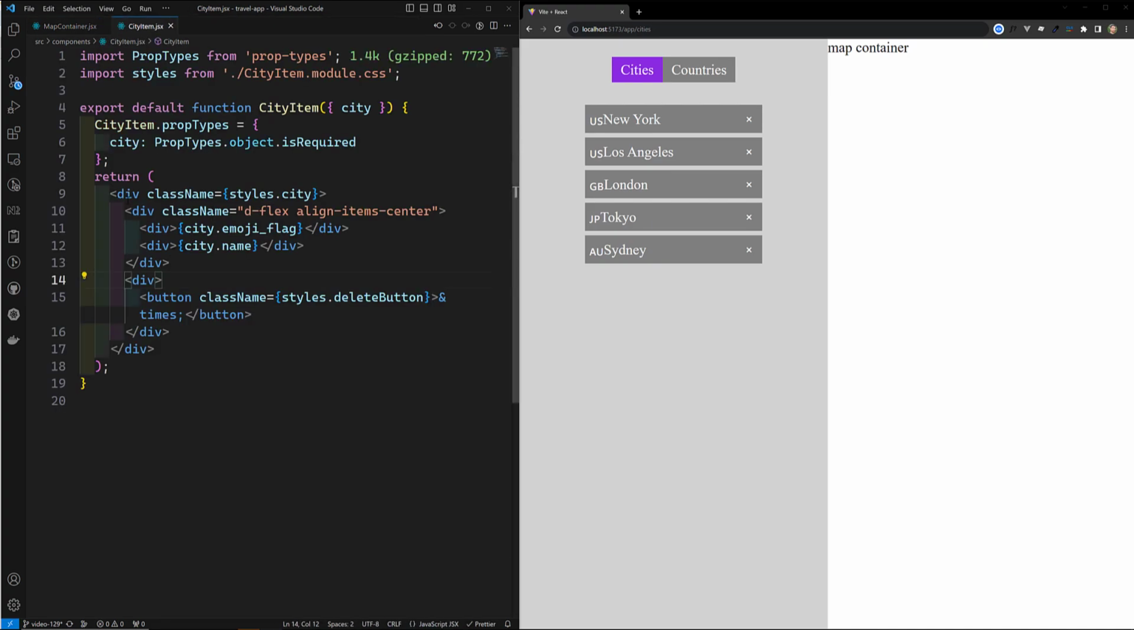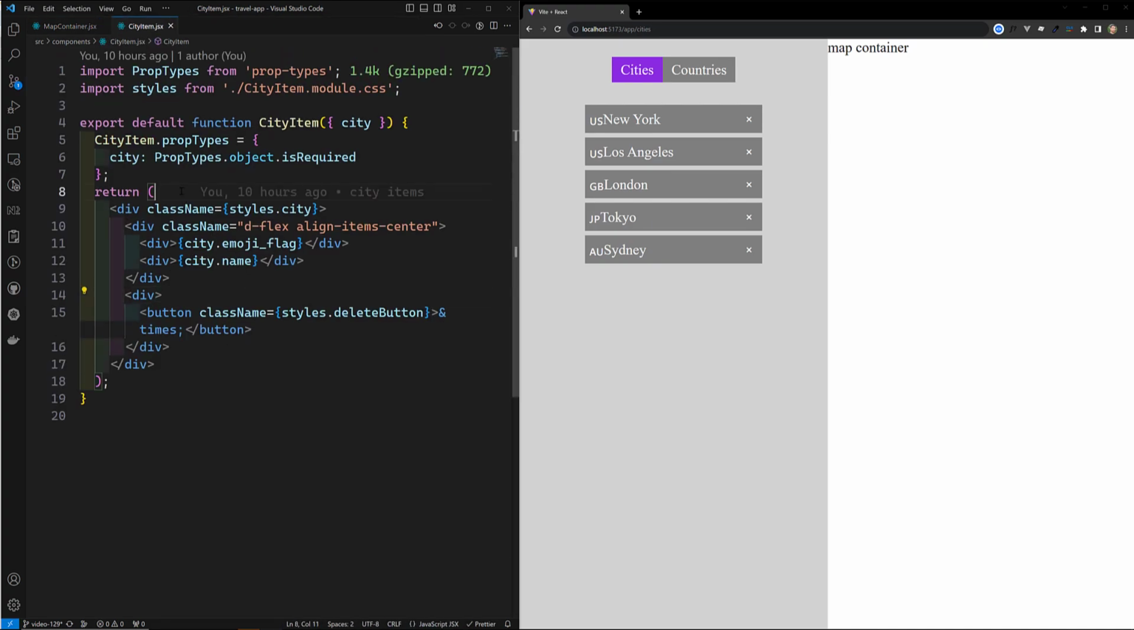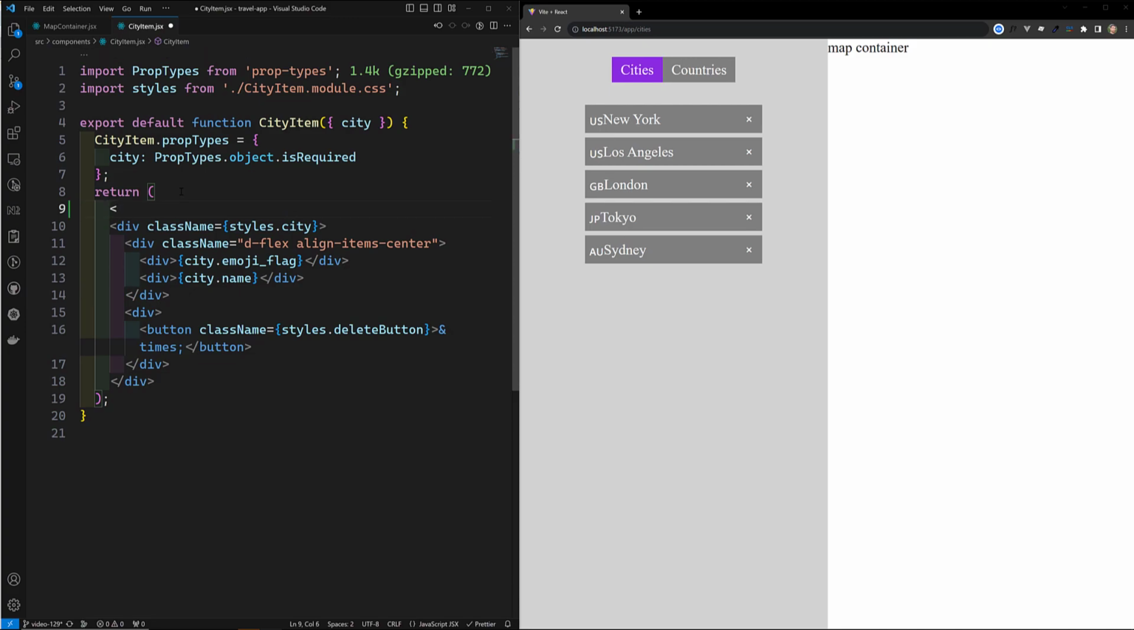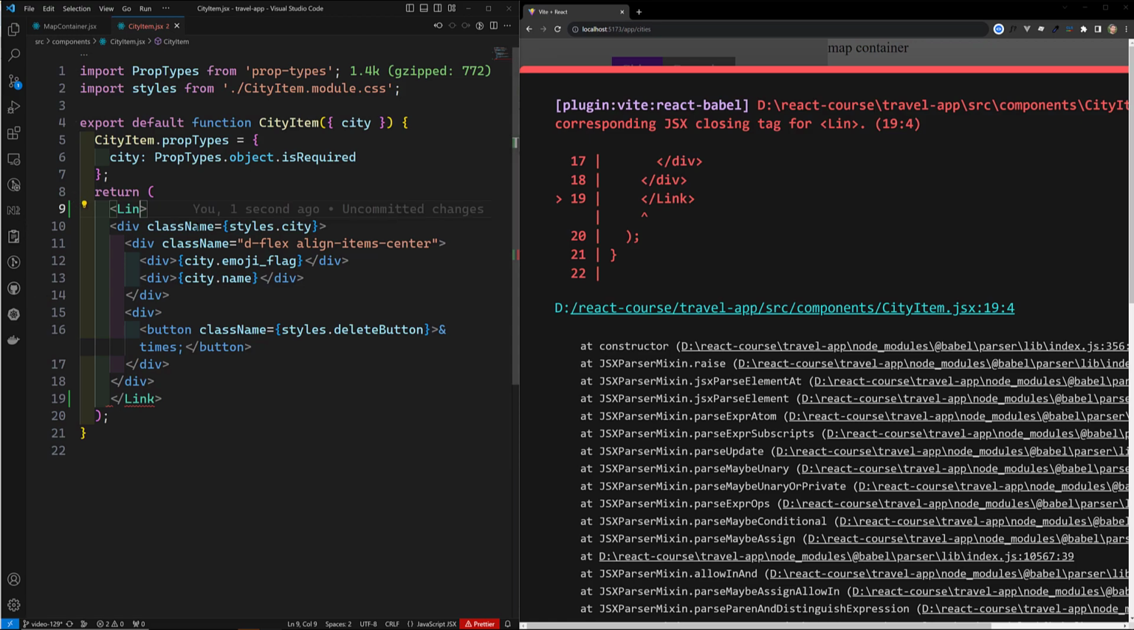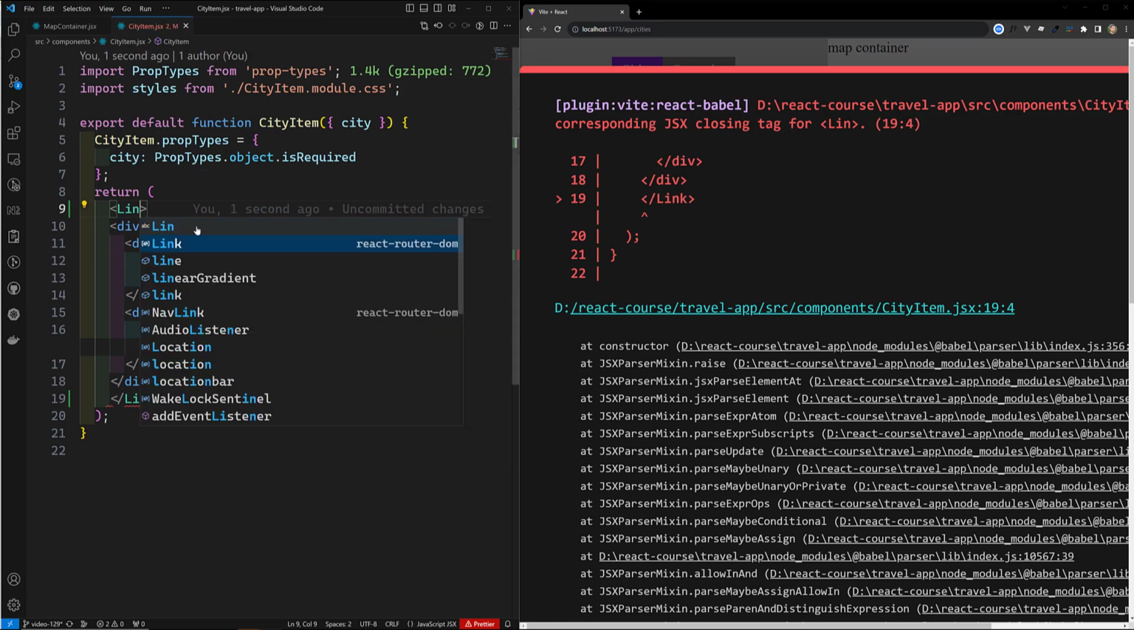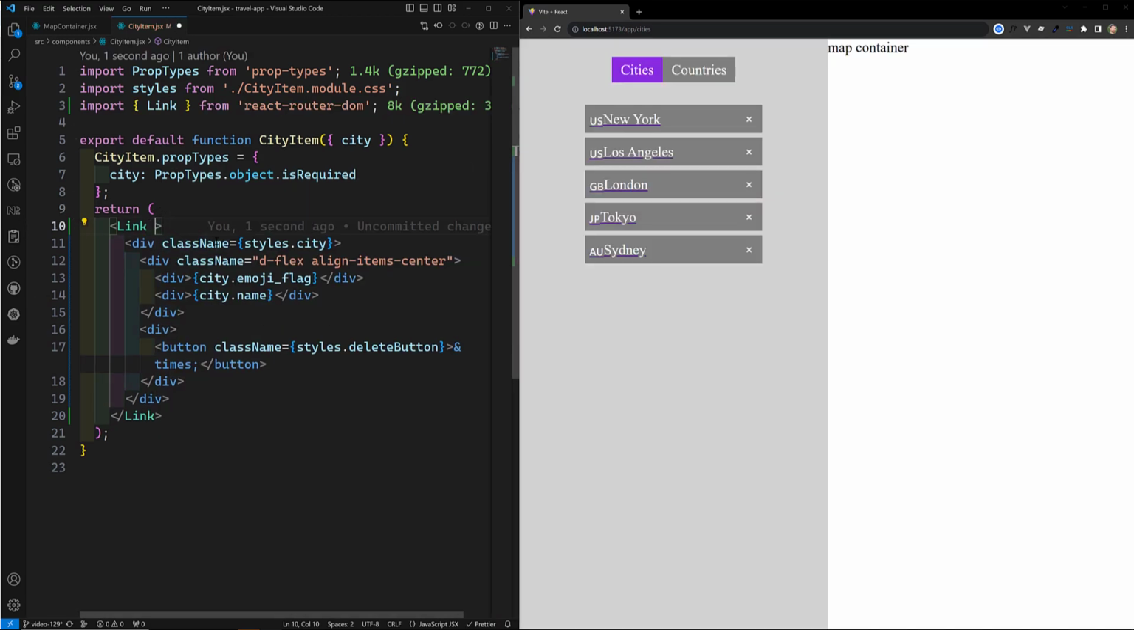Now for this, let's go to cityitem.jsx. Here we need to wrap this entire thing in a Link, and this should be imported from react-router-dom. So I will be importing Link from react-router-dom. Still it is loading, I don't know, my system is very slow. Yeah, now Link came, and this should be a to.